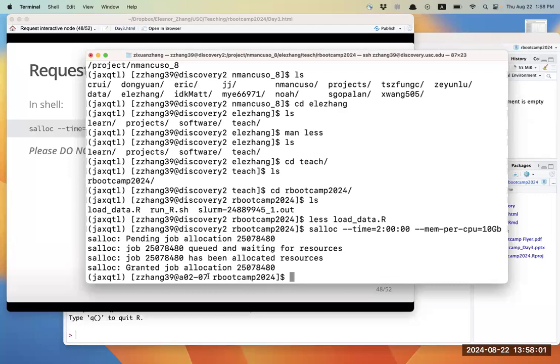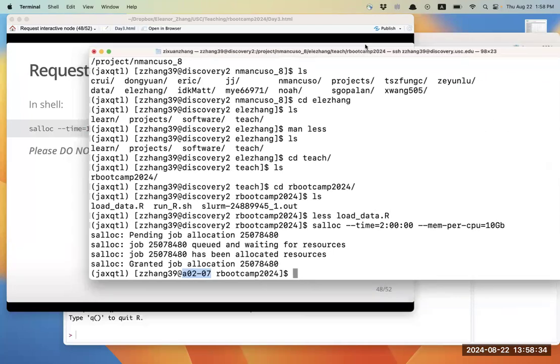One thing you'll see change is the compute node number. Previously this was just a host name, Discovery 2. After you have requested a node and it has been allocated for you, you're no longer on the login node. You will jump into another small compute node, and the index for that compute node is this number. So you're on another computer right now.